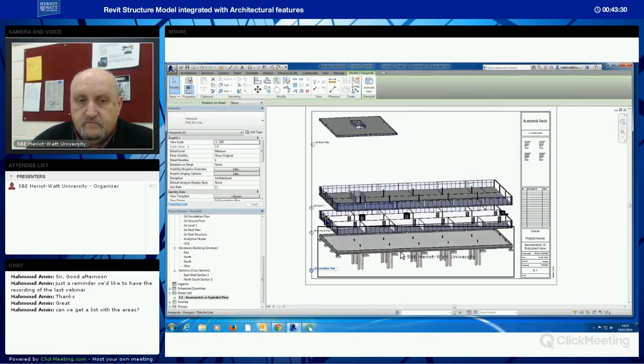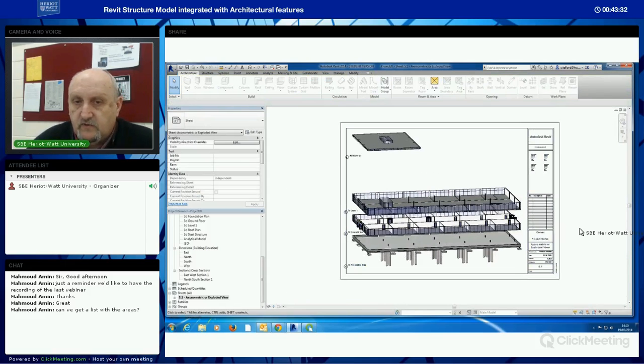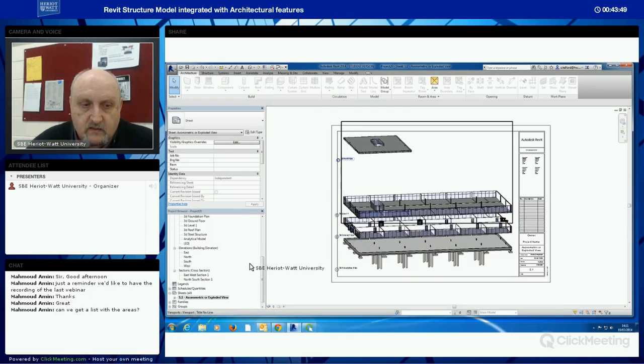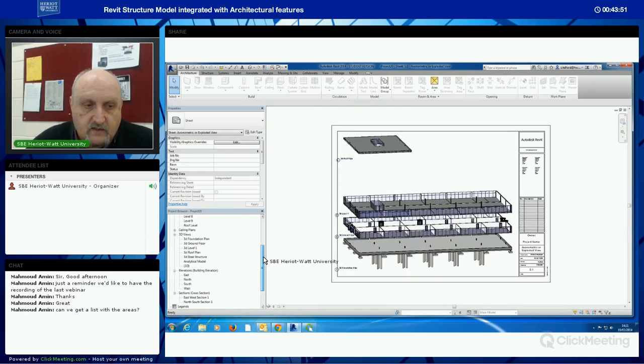Alright. That's an axonometric, an exploded view. Quite simple, quite straightforward, quite useful. Updates automatically. If I were to change something, let's say I change some of these doors on the ground floor, this axonometric view updates automatically. So I'm just going to do exactly that.